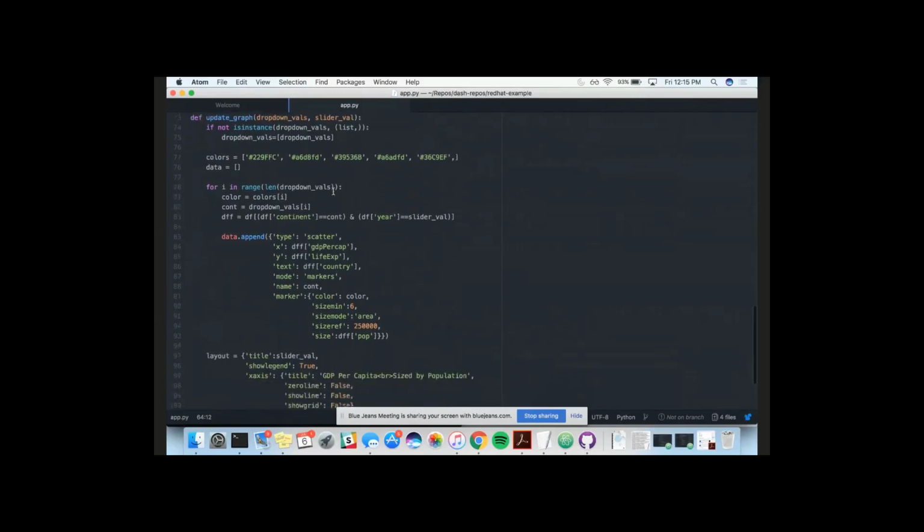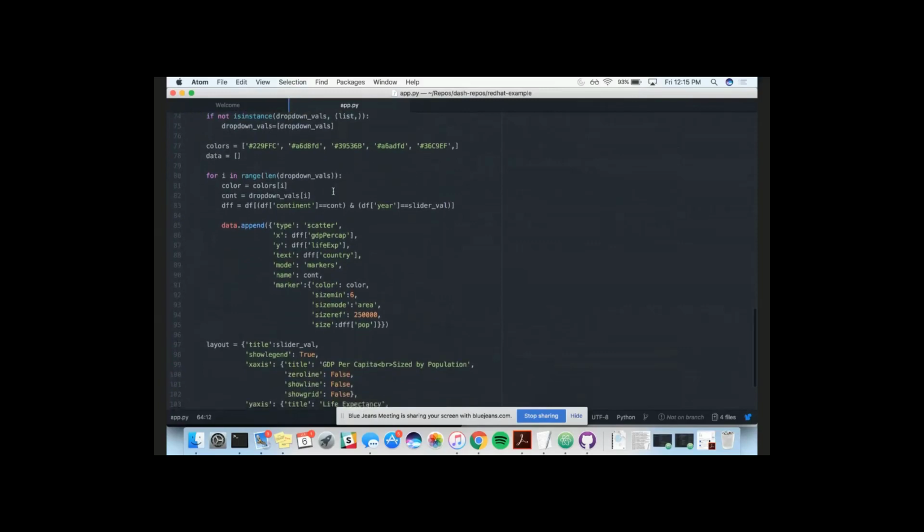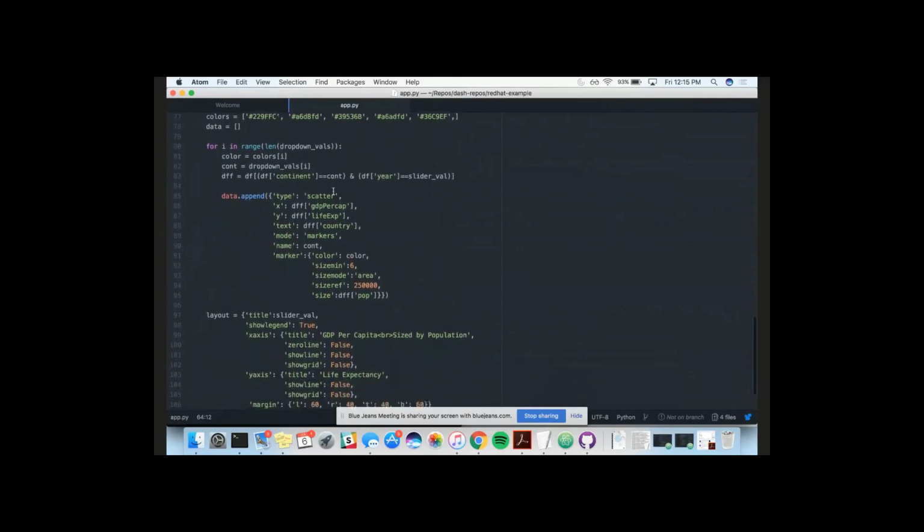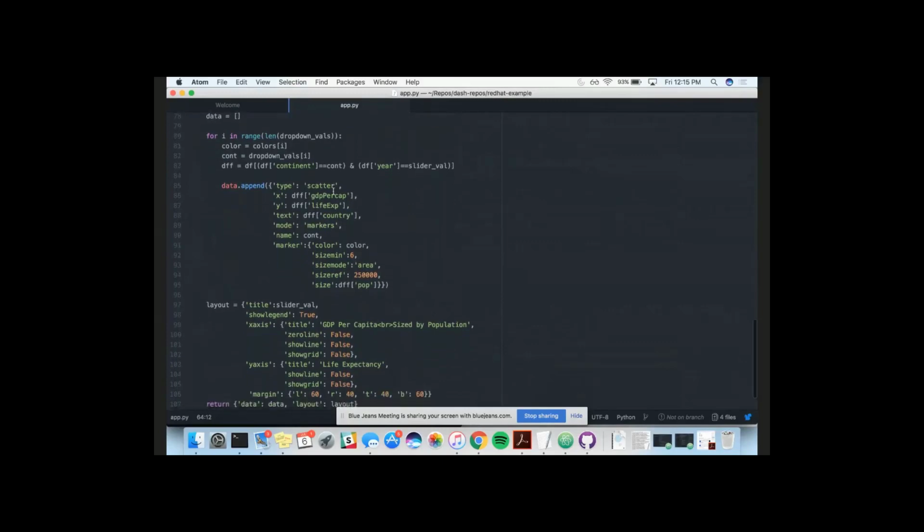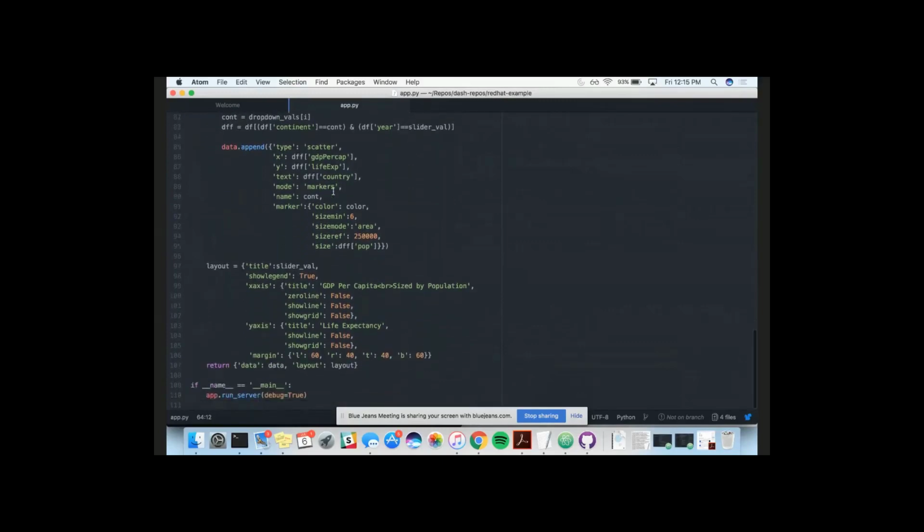Once those are updated, here we just have some code to create the graph. If you have used Plotly before, you'll be super familiar with this code. It's very similar to creating graphs with our Python API, where I'm just defining the type of chart that I want to create, as well as X and Y values, and then some stylistic settings as well, including some layout style here.